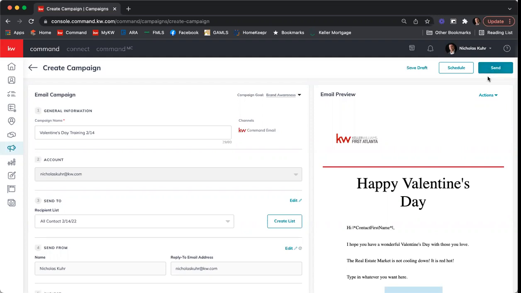If you wanted to go ahead and send it right away, you can just click send, and it's just going to send this right now. What questions do you have about sending out a campaign using an email template or an email newsletter?